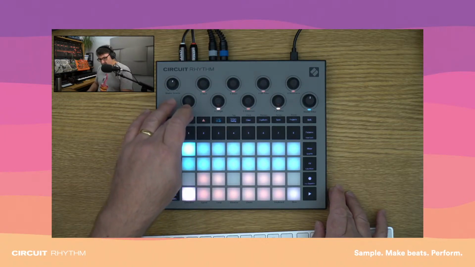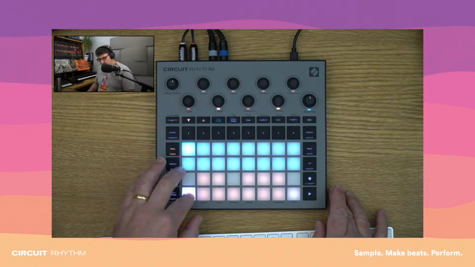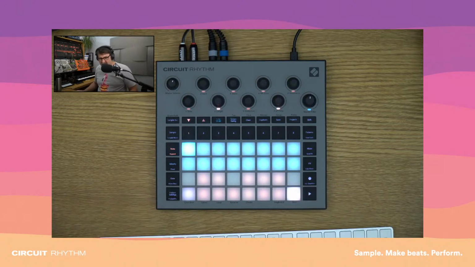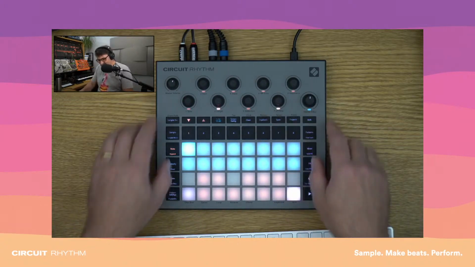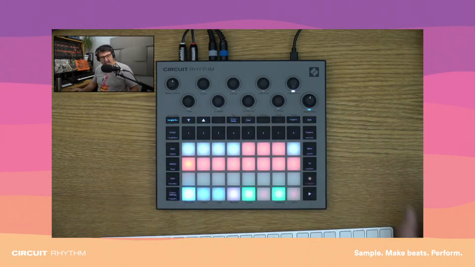Actually, I think maybe I've gone a bit too far with this. Yeah, that's not worked. I'm going to do this again. That's not quite what I wanted. So let's just go back to Ableton. It's been a long day. So let's just go back to Ableton. Let's get a sample in here again. Let's find, I don't know, let's try this one.